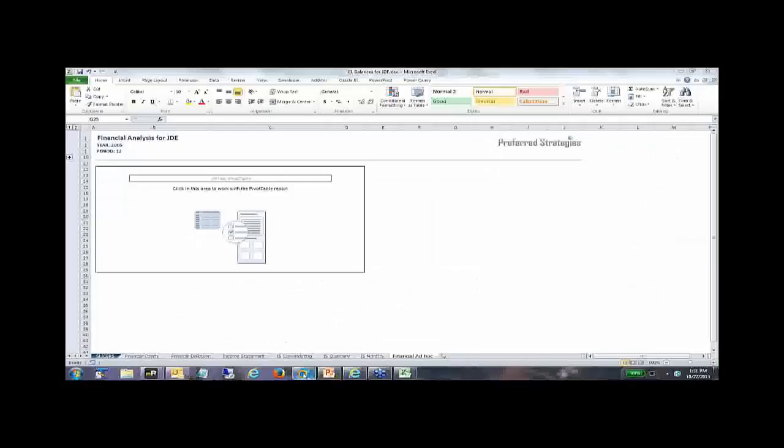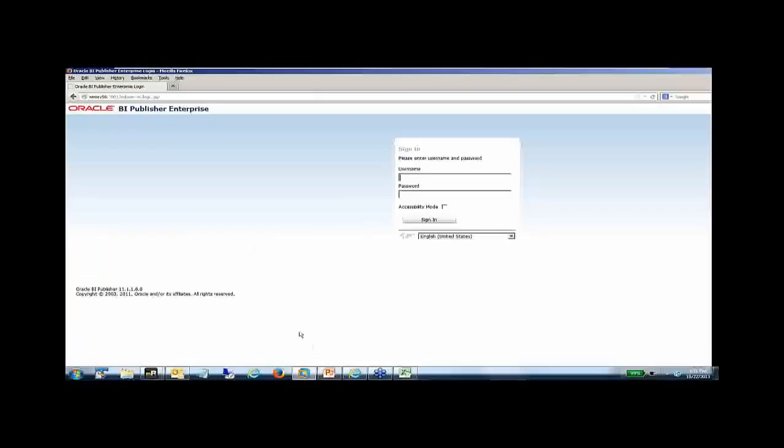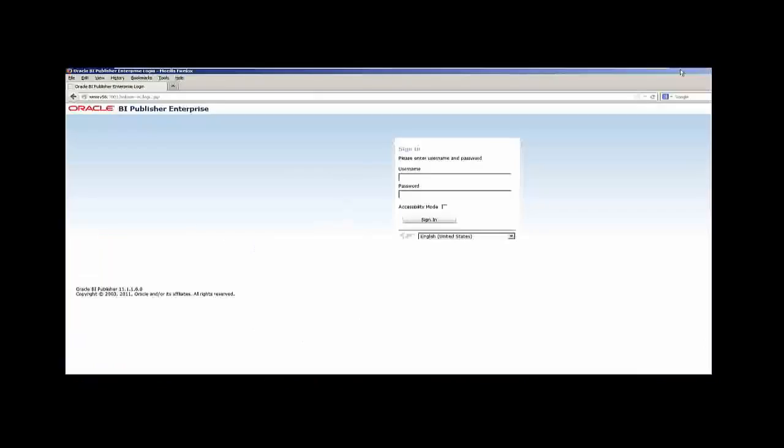So now I'm going to switch gears. We're going to take off our Microsoft hat for a minute and get into looking at BI Publisher.